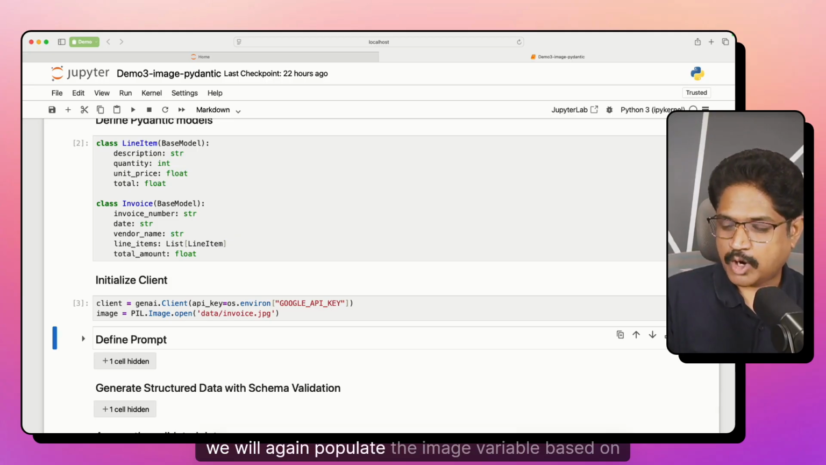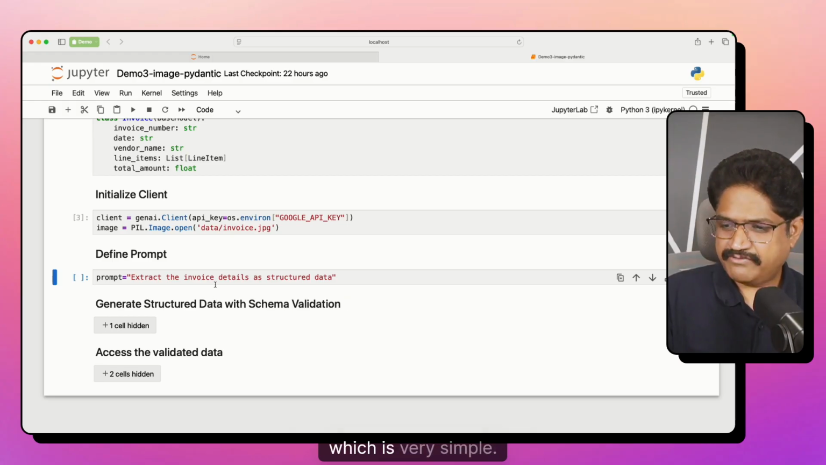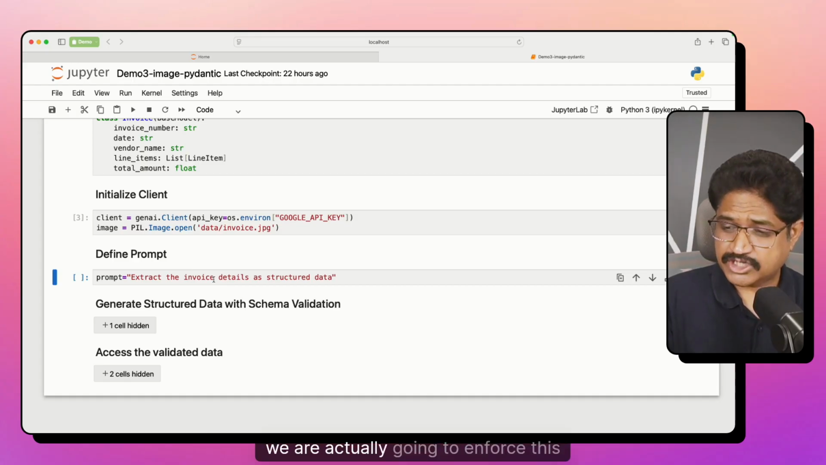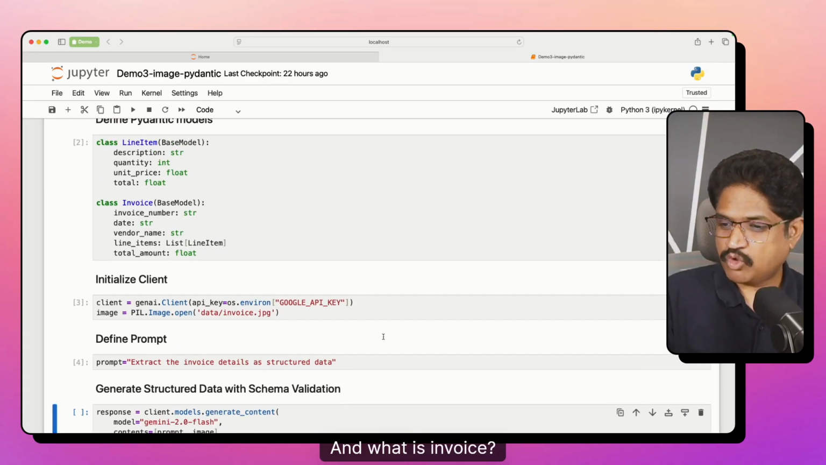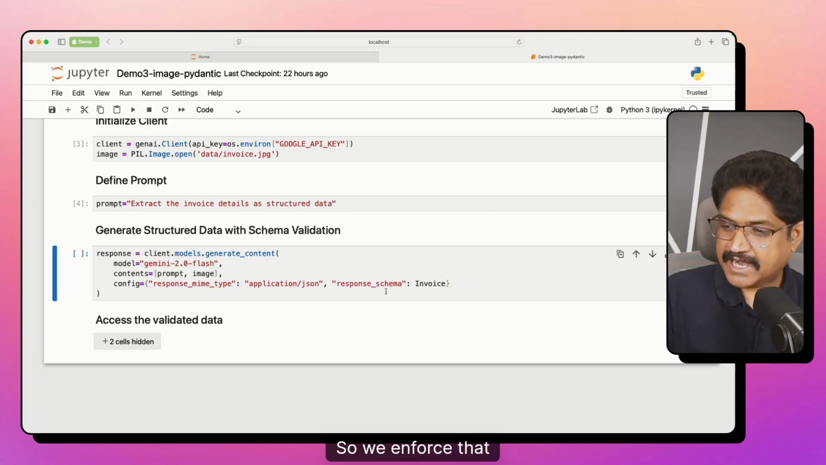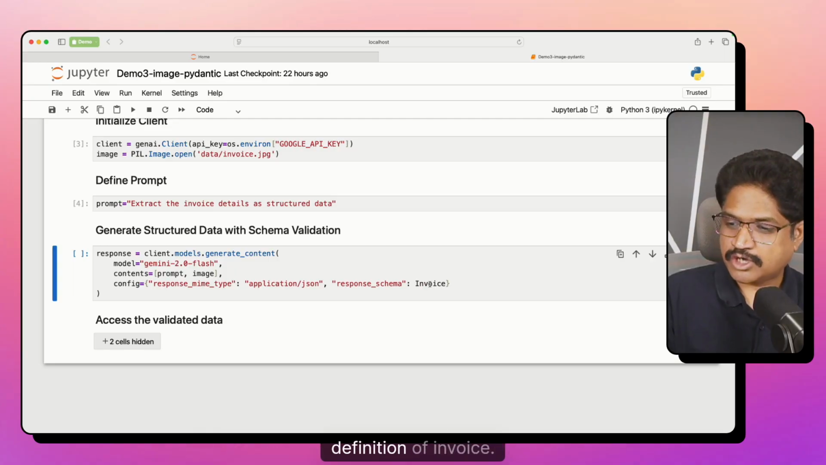We will again populate the image variable based on the Pillow library, and we define the prompt, which is very simple. It says extract the invoice details as structured data. And we are actually going to enforce this when we invoke the model. So here we are sending the request: the model, the contents, the configuration. It still remains JSON, but we are enforcing a schema based on invoice. And what is invoice? Well, invoice is the class that we just defined here. So we enforce that by using the response schema and sending the class definition of invoice.